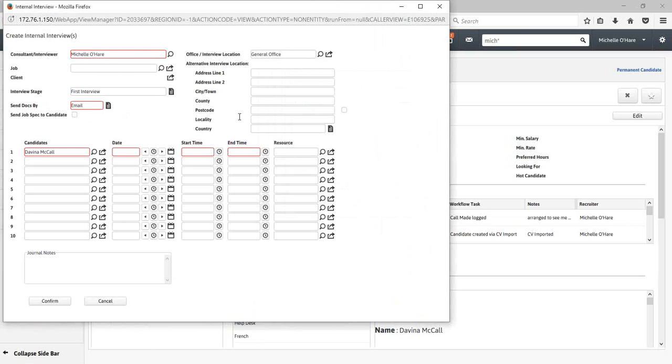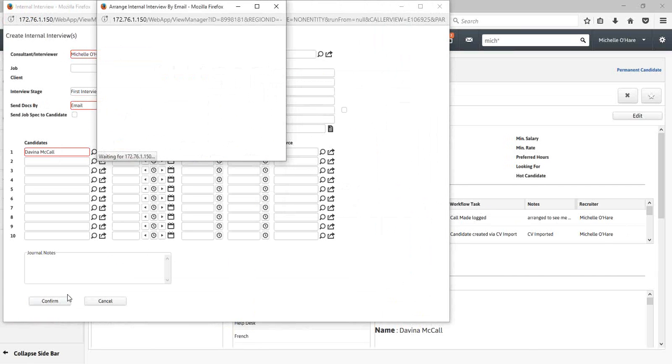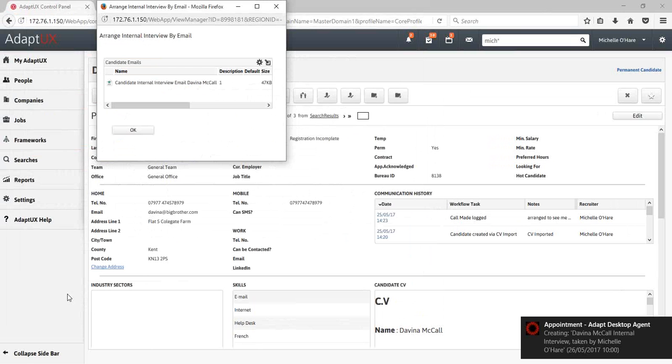Now, on the right-hand side of your system, when you go live, your office address will be listed here, and that will pre-populate on your email. Now, you'll see here the candidate name is pre-populated. All we've really got to do is put the time and date in there, and that's it. And then you can just confirm, and this will arrange your internal interview for you.